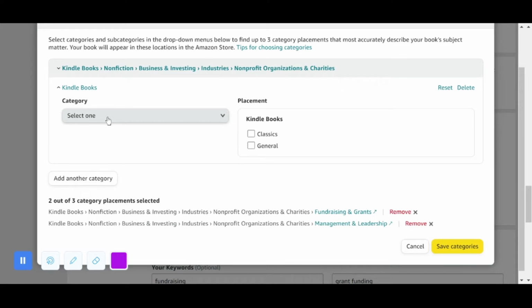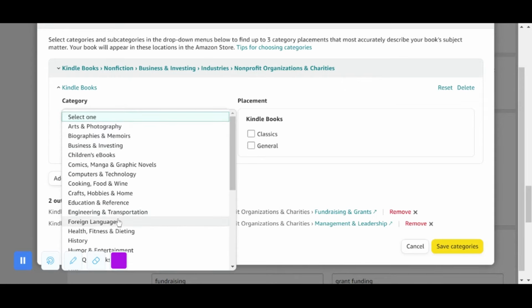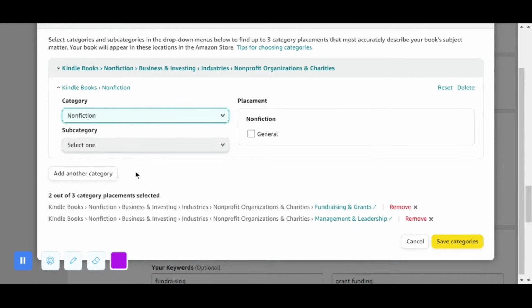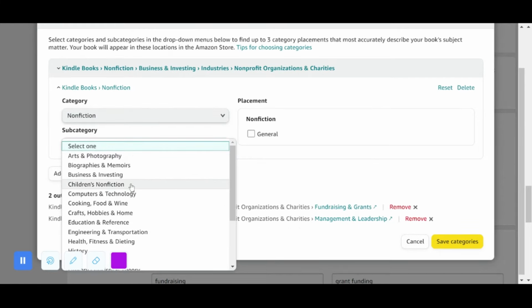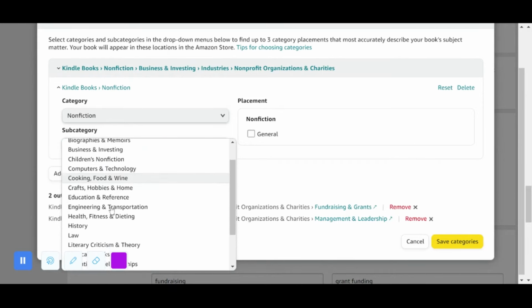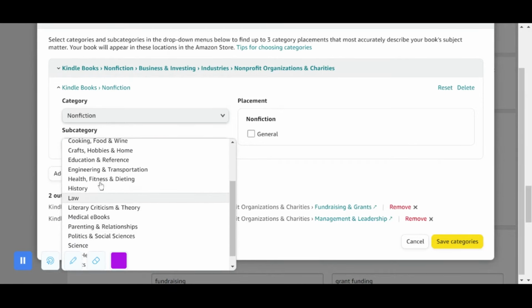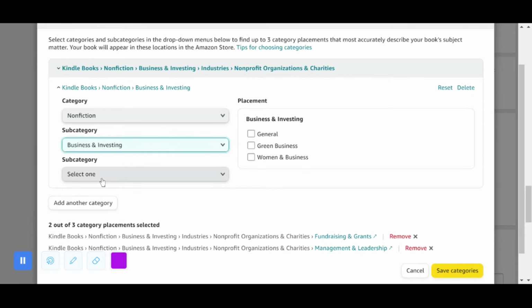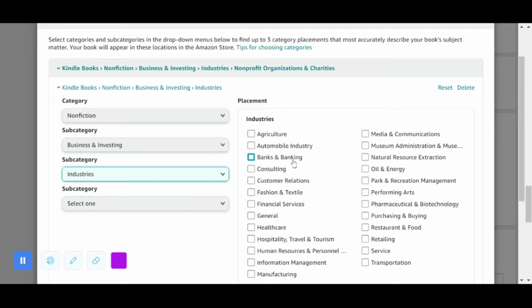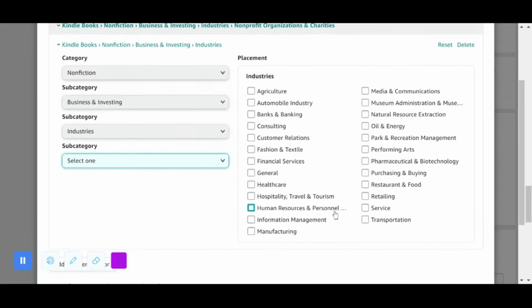Then I'm going to do the same thing, select non-fiction again, because that's what represents my book the most. I will now come down and then come to, which other part was it again? Okay, business and investing. I'll come again and select industries again. Then this time, I'll, no, not yet. This time there was one I looked for.